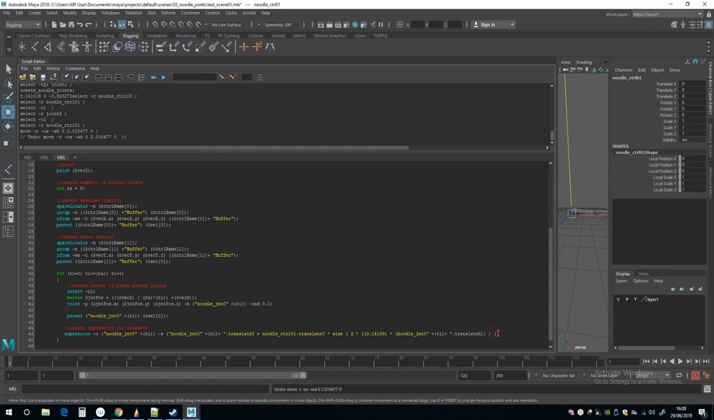Which is going to be a string plus our control name, which is going to be control name 1. So that's the elbow joint there. The elbow joint is going to dictate the distance of our range.